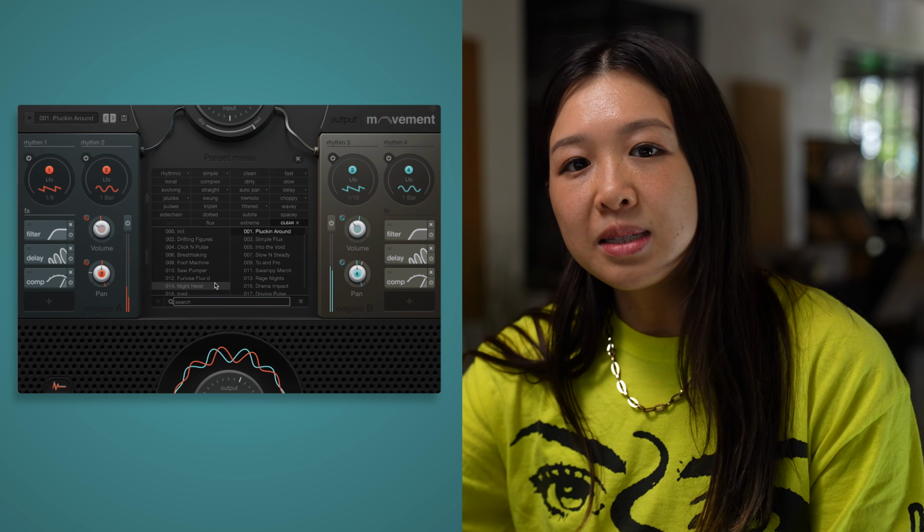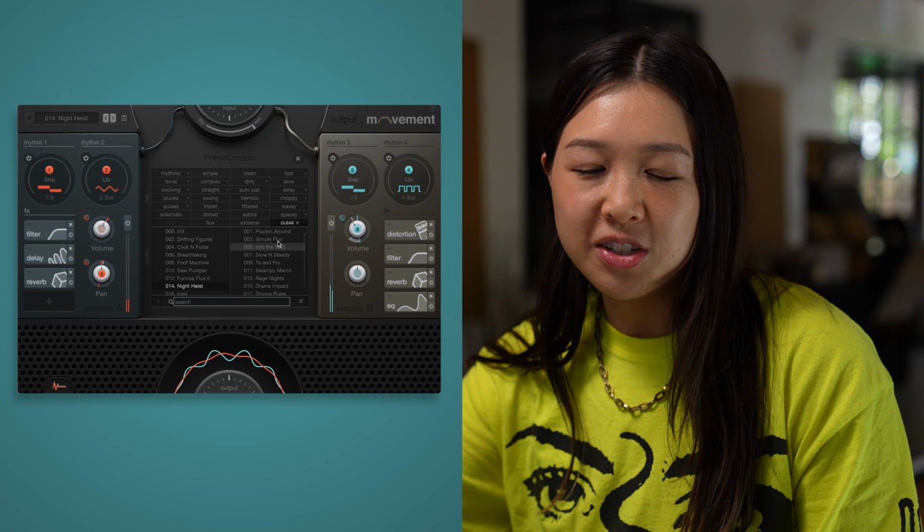So I want to add one more section to this song, and it's going to be very similar to the first section, but I'm going to add some variation to the vocal chops. And to do that, I'm going to show you one more plugin in the Output 1 collection. It's called Movement. And Movement adds powerful multi-layered rhythmic effects to your track.